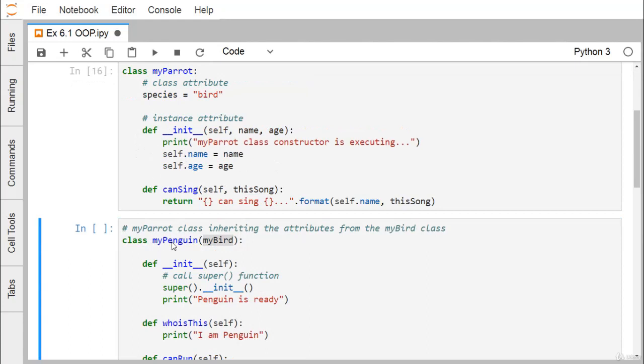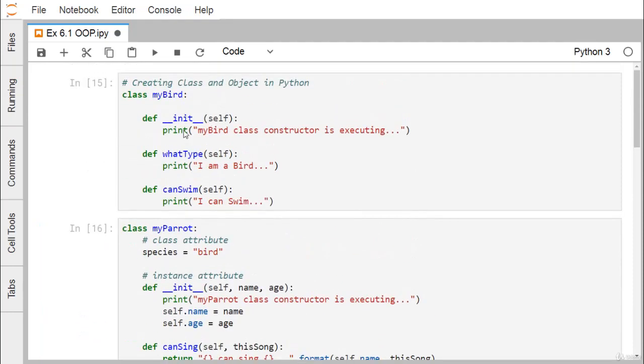Now this is MyPenguin. This is one class which is inheriting properties from MyBird. So MyBird properties will get inherited. We should know that whenever we have one method or one message preceded by an underscore, it is private, and a double underscore means it is strictly private. Private members cannot be accessed from outside of the class.